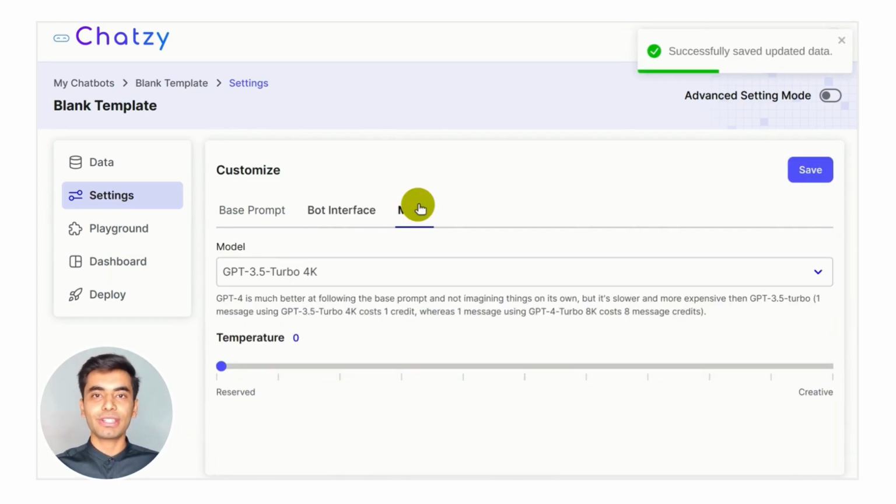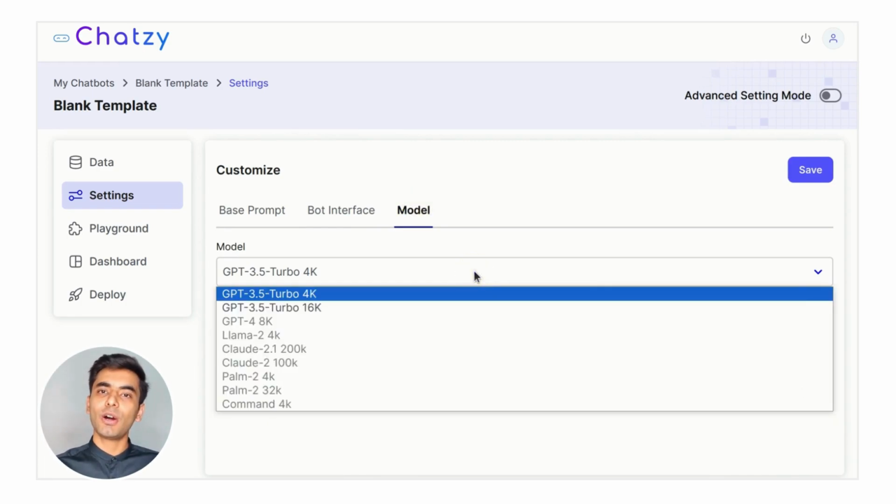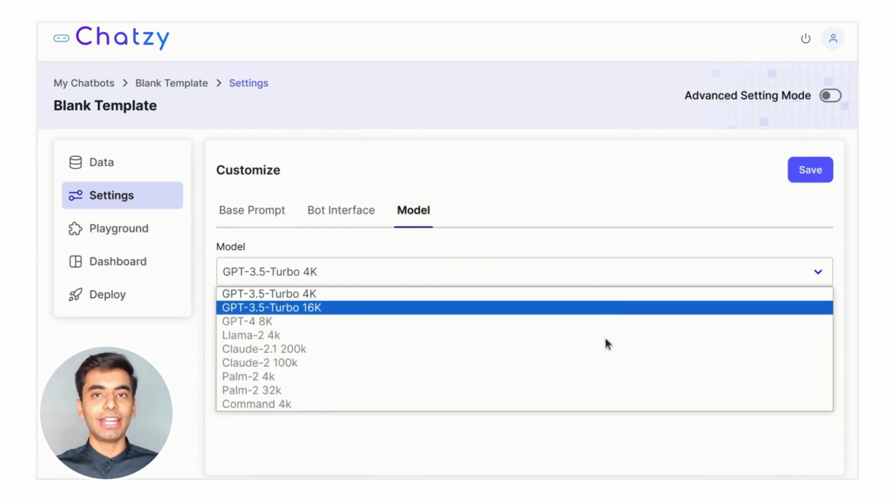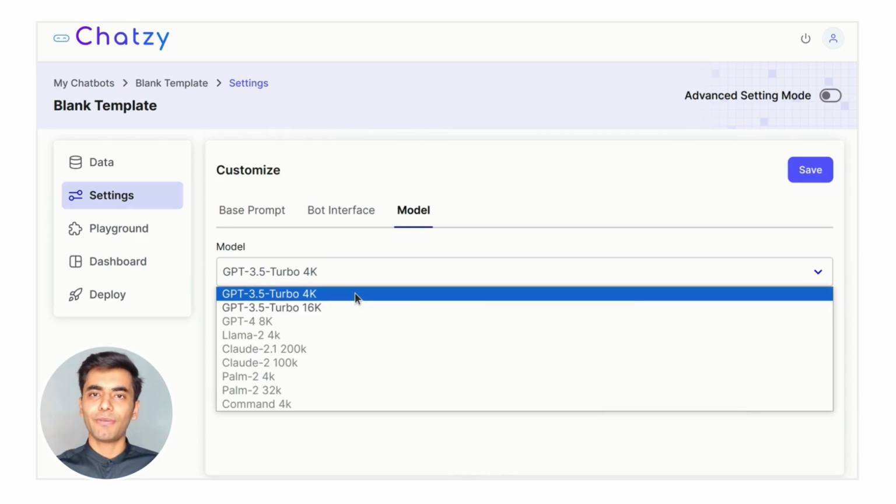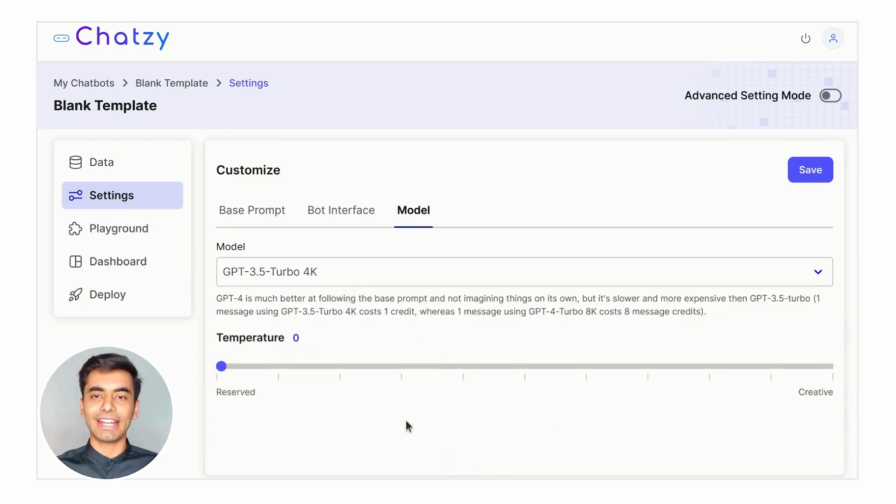Here we have an option to select the AI model. Chatzy offers different AI models with varying capabilities and prices. Let us stick to using GPT 3.5, which is the most popular, fast and cost-effective model. If you are looking for more accurate responses, then you can use the GPT-4 model.